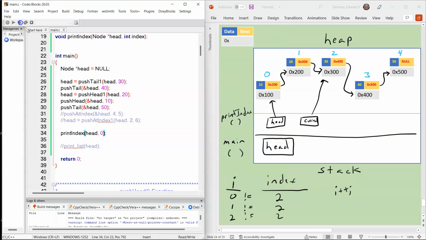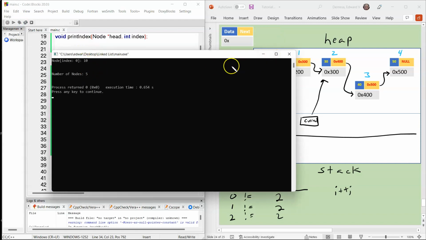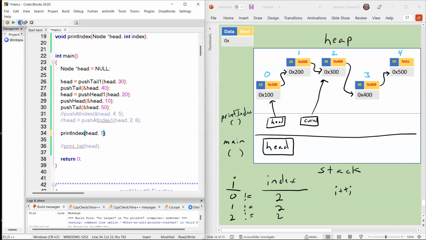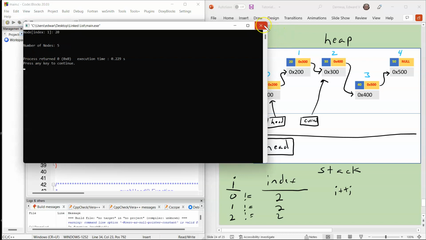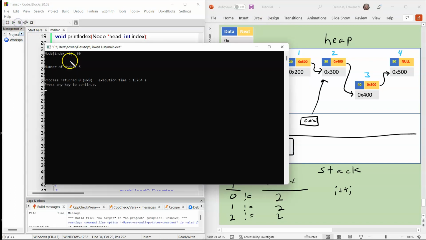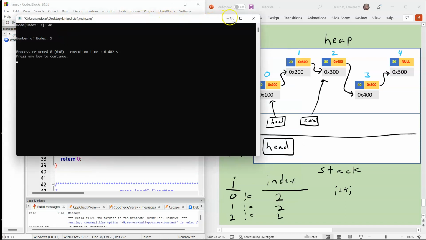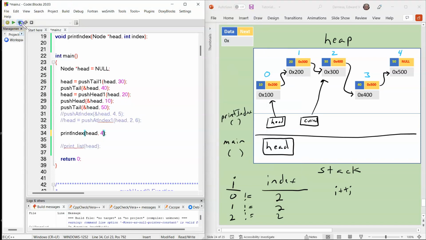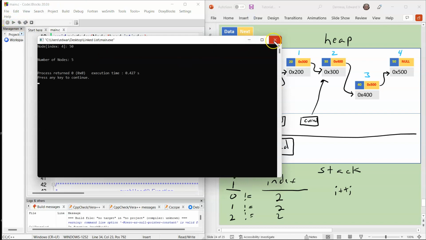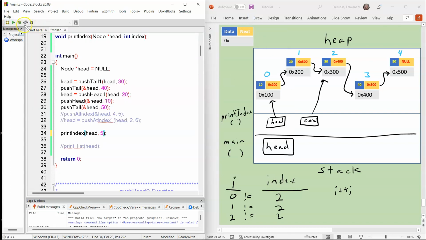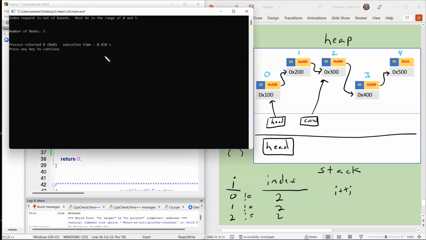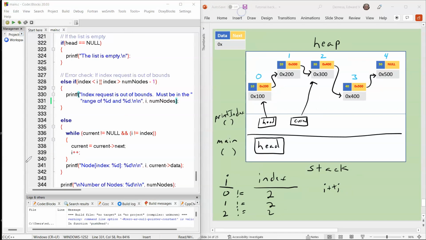Index 0 should be 10. Index 1, this should be 20. Index 2 should be 30. Index 3 should be 40. Index 4 should be 50. Index 5 should be out of bounds. There's actually a semantic error on my out of bounds and the way it's printing. Let me compile this again.